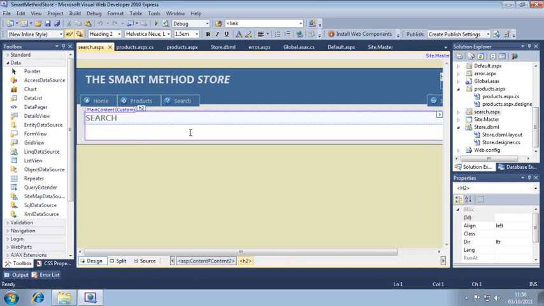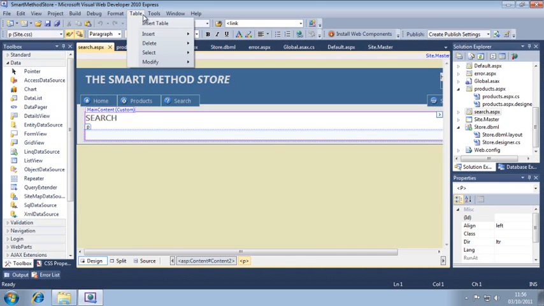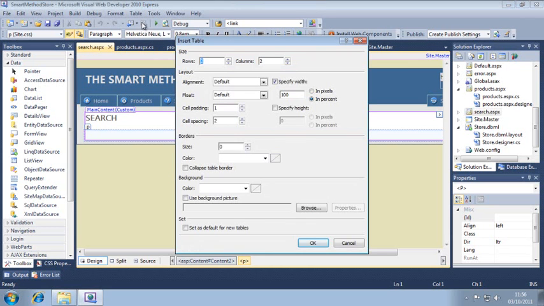Next, add an HTML table to the bottom of the page. To do this, click Table, Insert Table, uncheck Specify Width, and click OK.